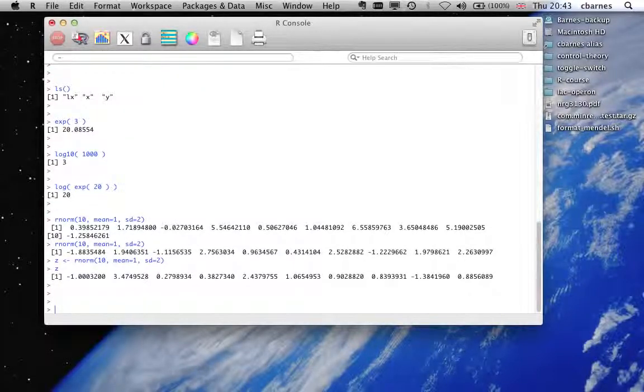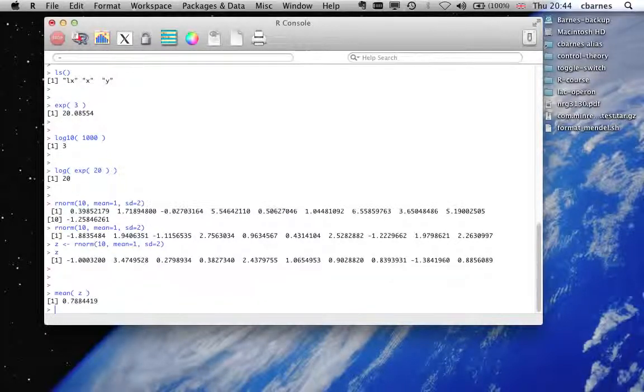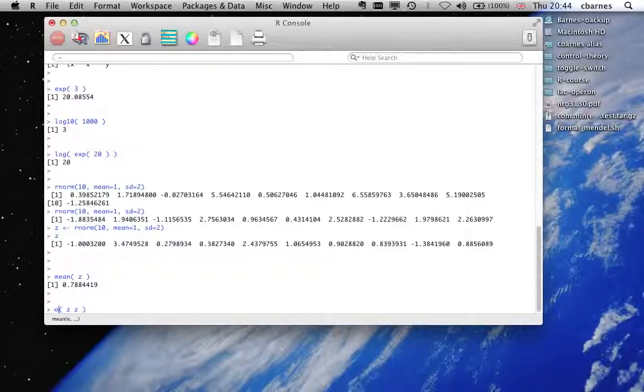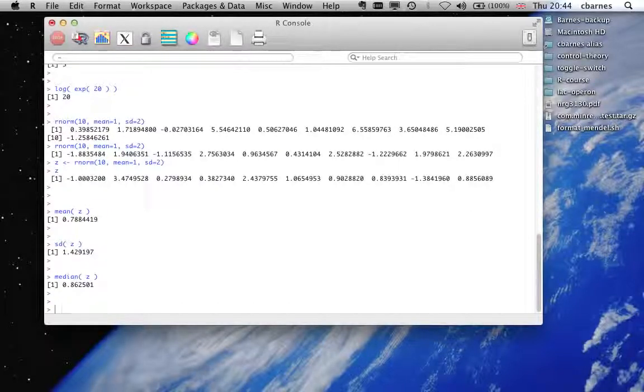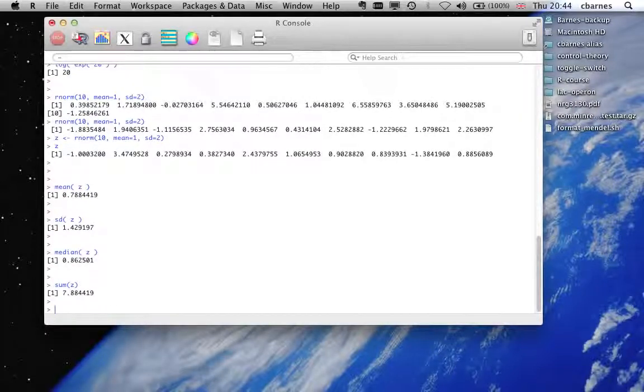There are also data analysis type functions in R, so we can calculate the mean of our vector z. We can calculate the standard deviation. We can calculate the median or the sum of z. And a good place to look is online. A browser such as Google will bring up lots of different functions that you can use in R.